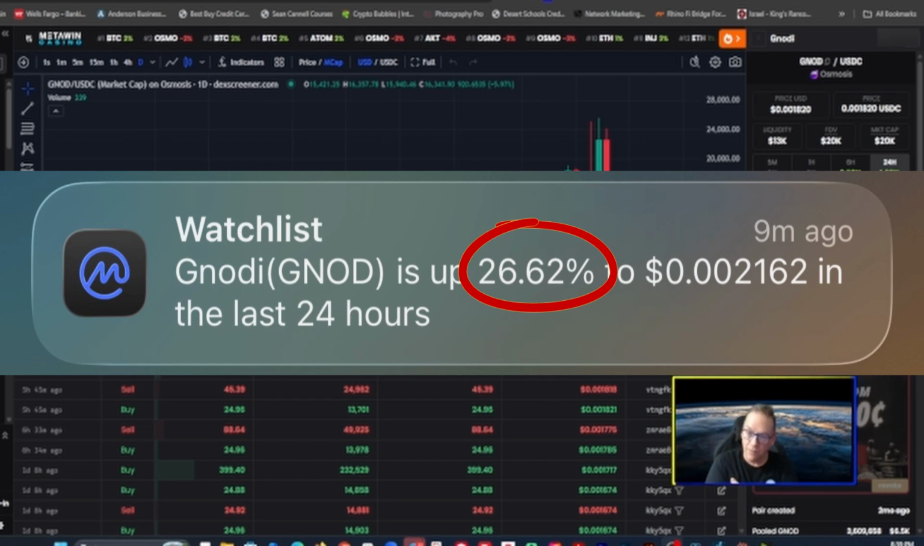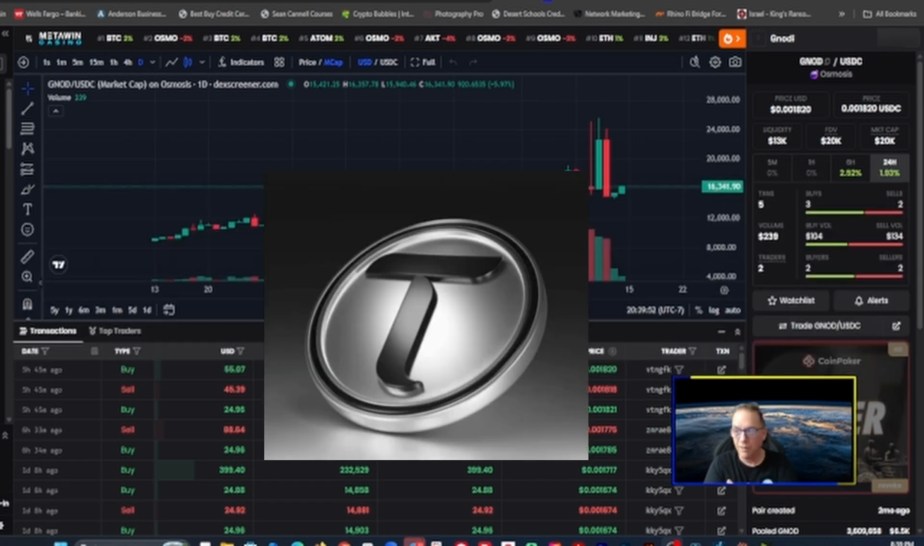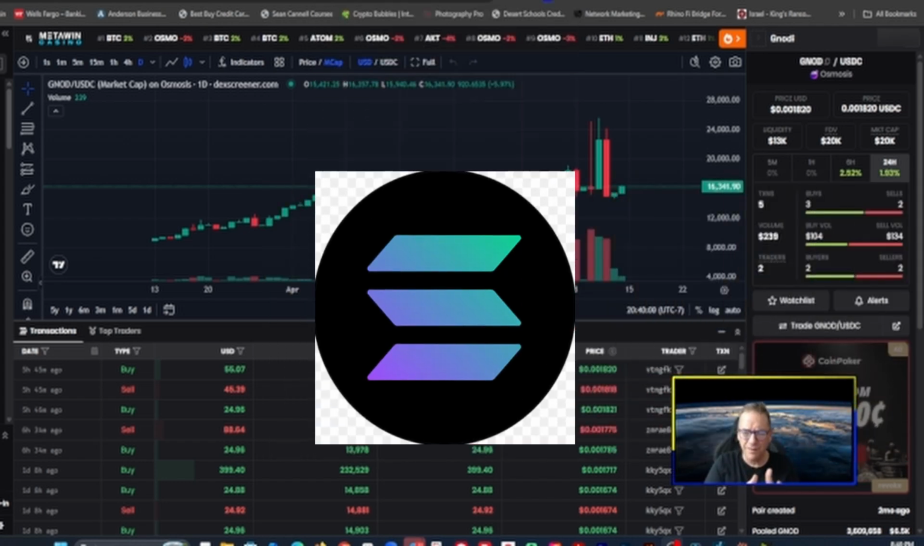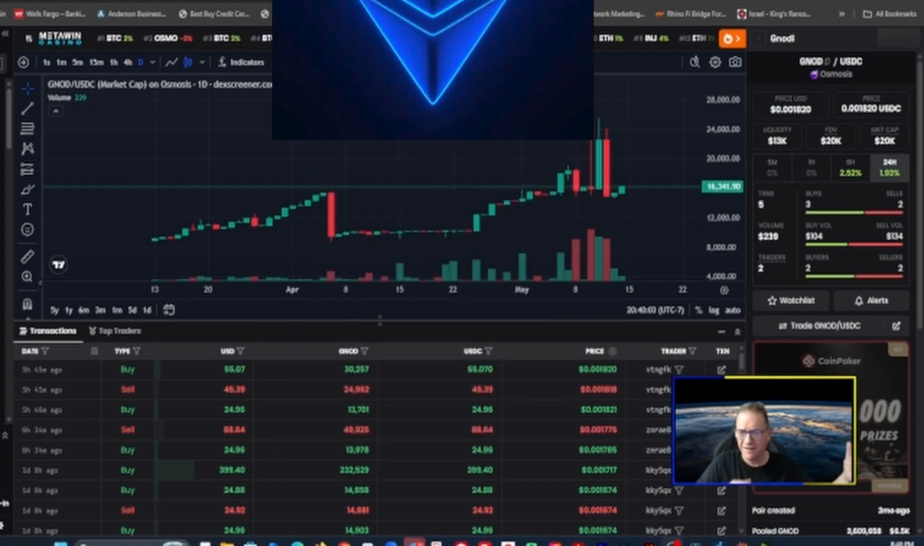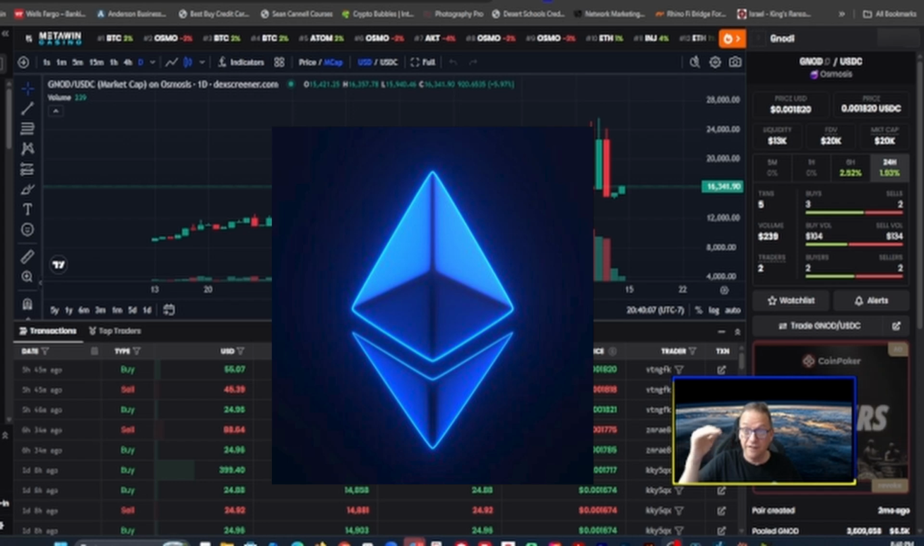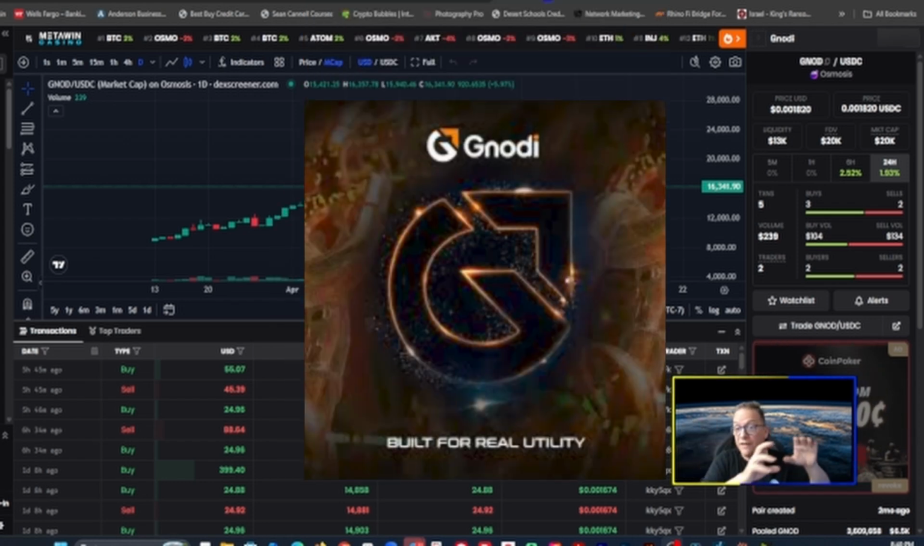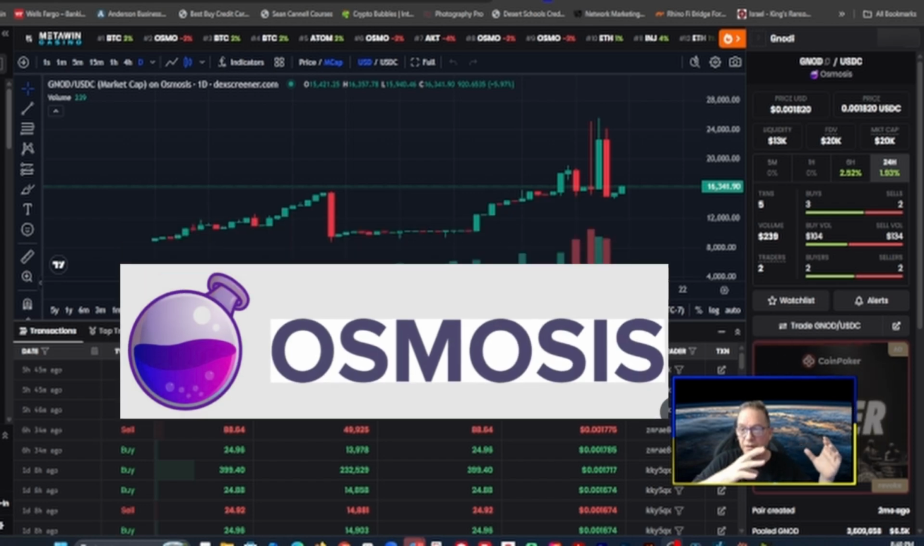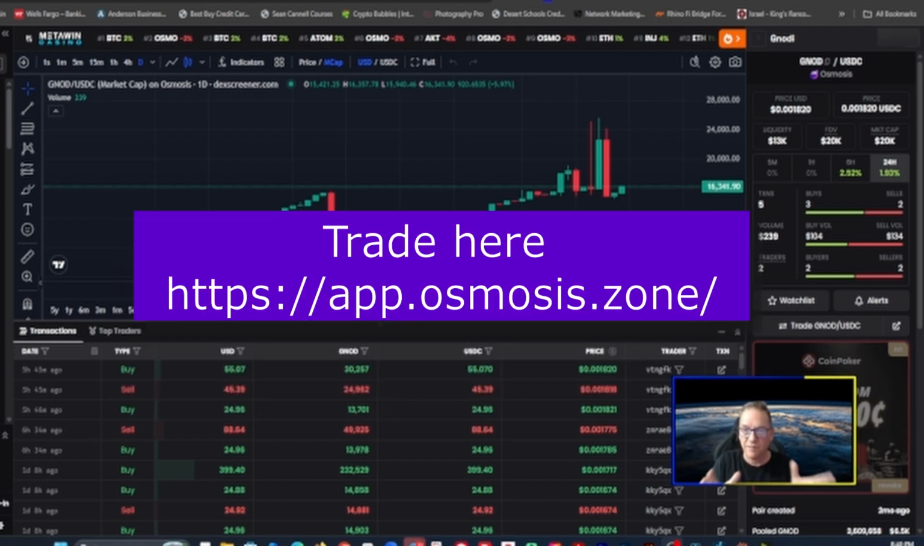Because this is a layer 1 blockchain. When I say layer 1 blockchain, I'm talking about like Bittensor, TAO is a layer 1 blockchain. Solana is a layer 1 blockchain. Ethereum is a layer 1 blockchain. This is what we're talking about here. GNODI is a layer 1 blockchain, but GNODI is its own blockchain. It's built like Osmosis. So there's a way that you can bridge GNODI to Osmosis. And then this is the only area where it's being traded. So that's why this is such an amazing speculative play.